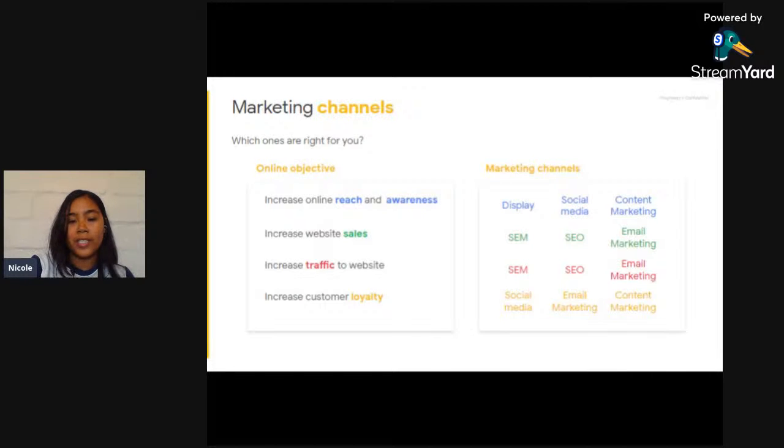If your online objective is to increase website sales, then you would use search engine marketing, search engine optimization, and email marketing. If your online objective is to increase traffic to your website, then you would use search engine marketing, search engine optimization, and email marketing. And last but not least, if your online objective is to increase customer loyalty, then the marketing channels that are right for you are social media marketing, email marketing, and content marketing.